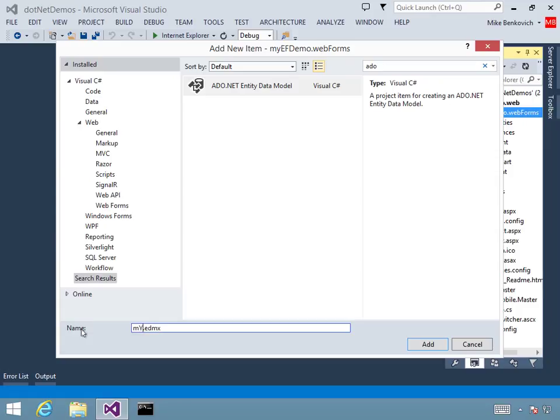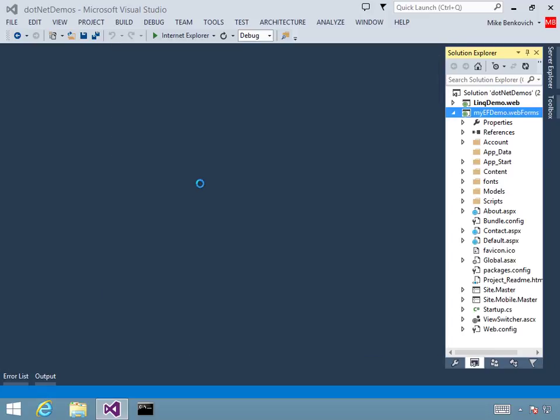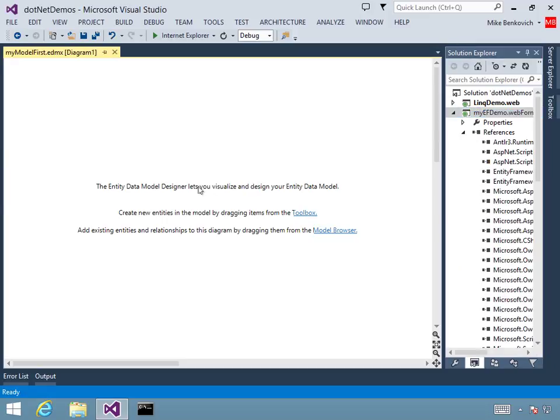My model first .edmx, create and add. I'm going to create from an empty model. And the reason I'm going to do this is I want to create something that I'm going to work with in this application. So I'll go out and just create this. And what it does is it gives me a designer where I can add different things.